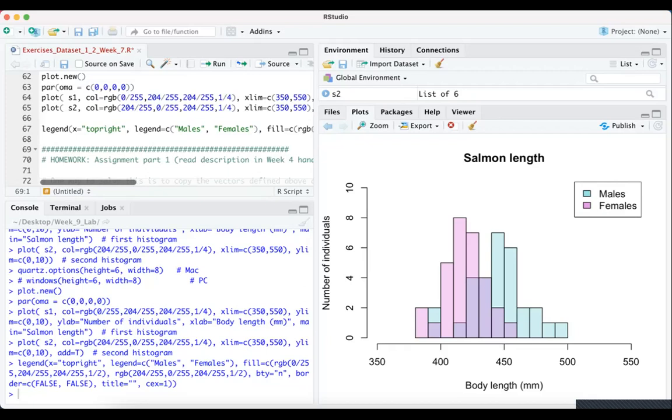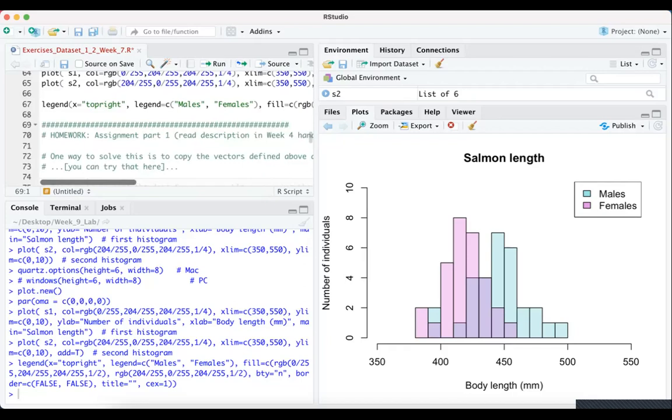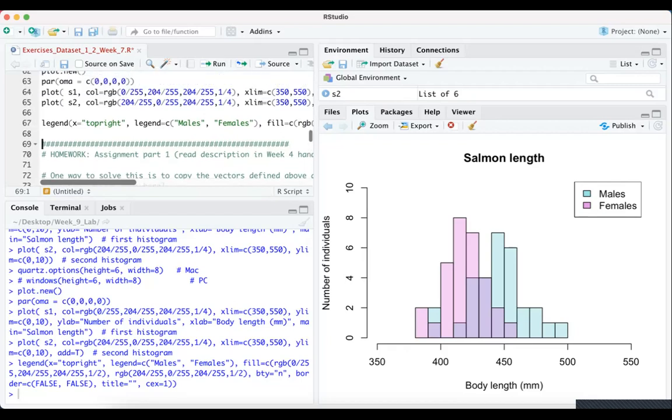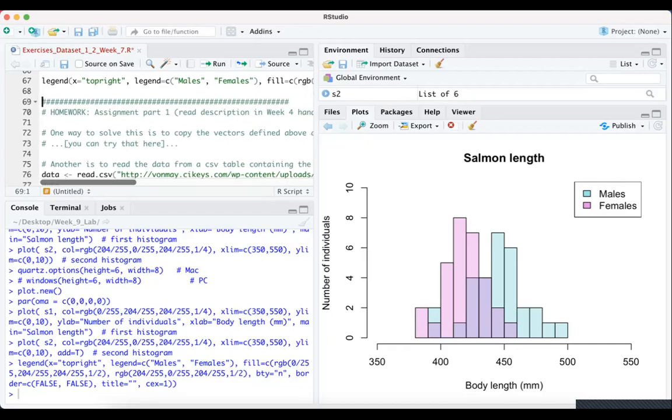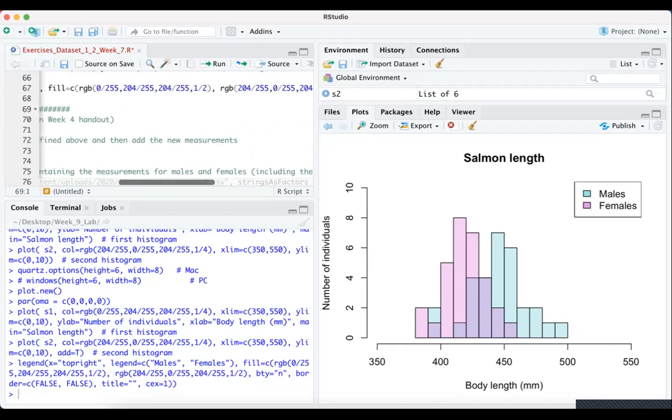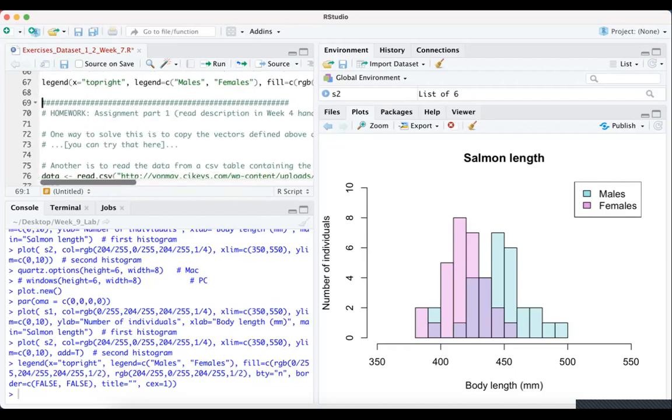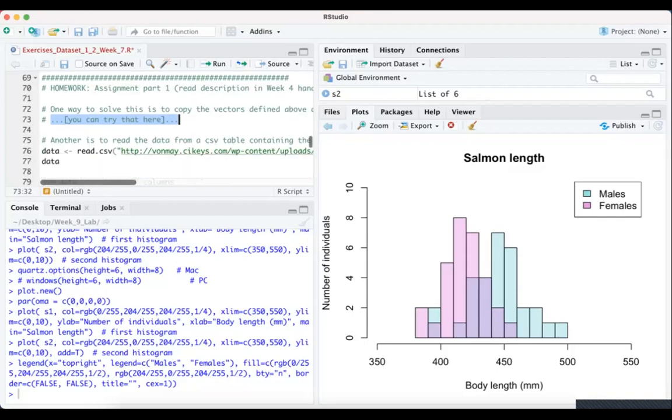Now, what is the homework? Homework for this assignment, if you remember, is very straightforward. The homework assignment is: what if you measured one additional individual, one additional male, and one additional female, and included that in your data set? So how would you solve this homework assignment? I'm including a note here. One way to solve this is to copy the vectors defined above and then add the new measurements. And you can try that here. So I'm adding a note here, and I'm going to include that in the example.